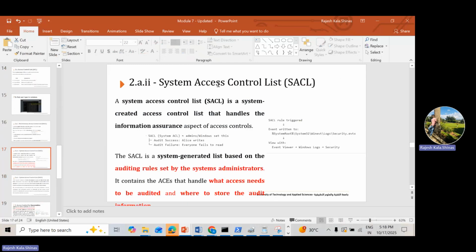Then system access control list means this is being done by the administrator. Okay, the administrator will do the system access control list. They handle information assurance, and see here we have an example over here. Administrators will be setting this ACL, and they are not going to permit or deny any user or SID on an object. Okay, they are not going to permit a user to read data or write only. They will not permit or deny.